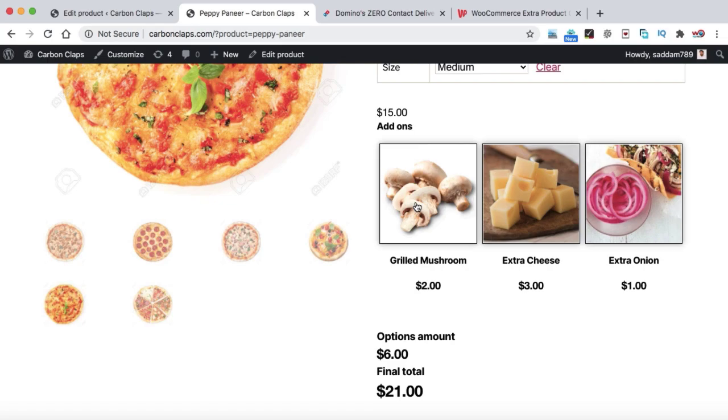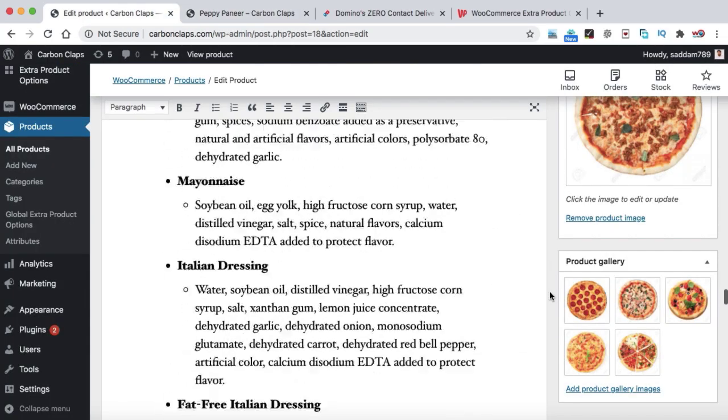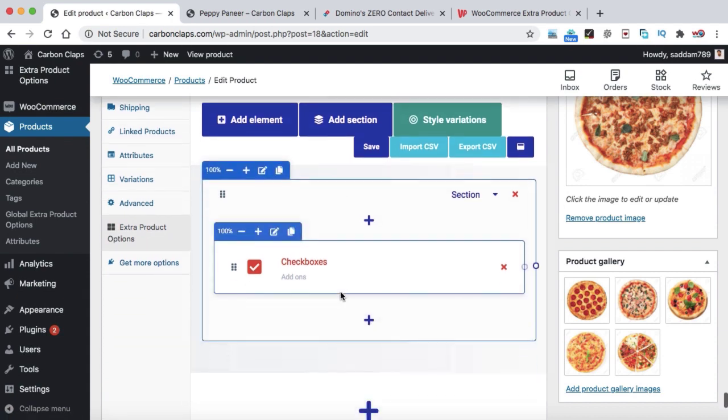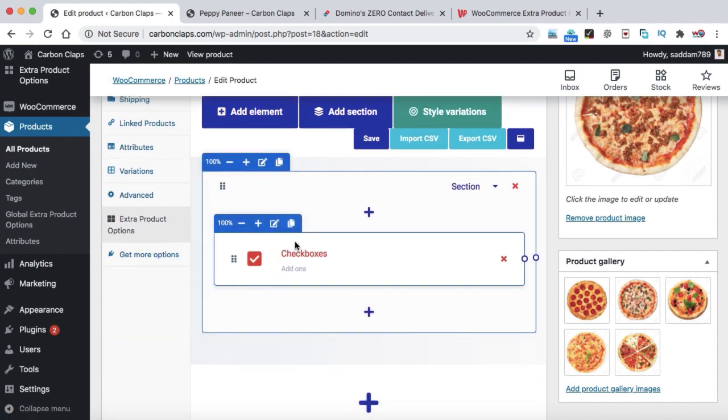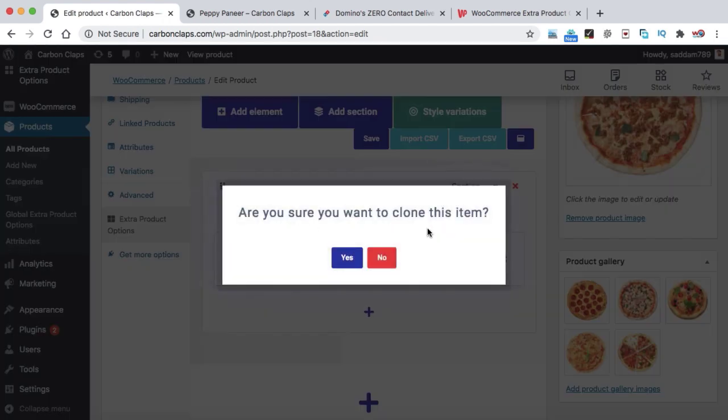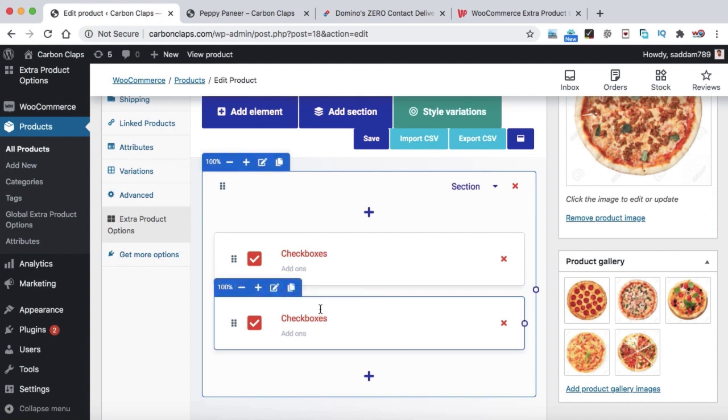Now let's go ahead and add a few more extra add-ons. So it's time to add some non-veg toppings. Now the quickest way is to just duplicate this checkbox field. So here we have the duplicate icon, just click on it. This will ask you whether you would like to clone this item. So click on yes. And here is the duplicated one.